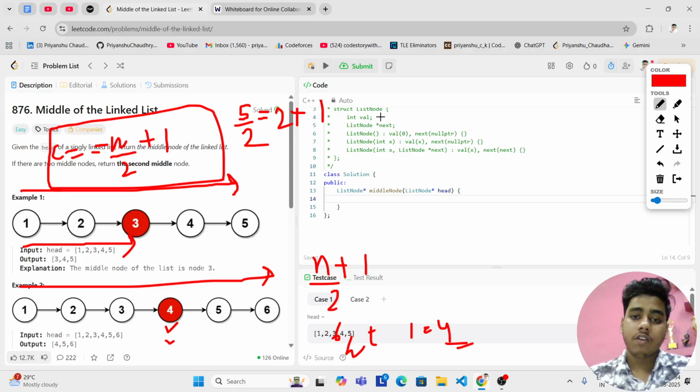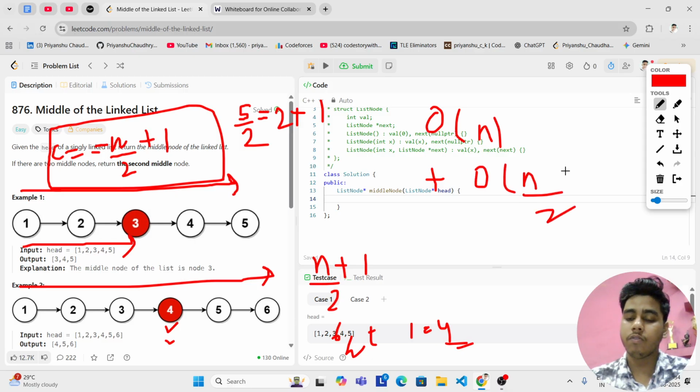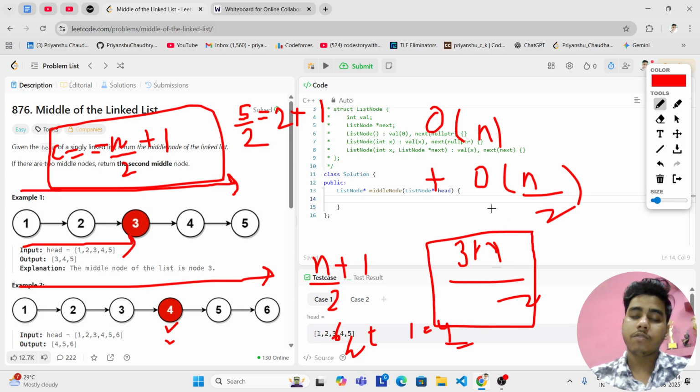So this way, first of all, checking the size of the linked list, iterating all the nodes will take time complexity of big O of n. Second iteration to just find the middle one will take time complexity of big O of n by 2. So the total time complexity is big O of 3n by 2, and space complexity is big O of 1. But we can optimize this using slow and fast pointers, that is tortoise and rabbit pointers.